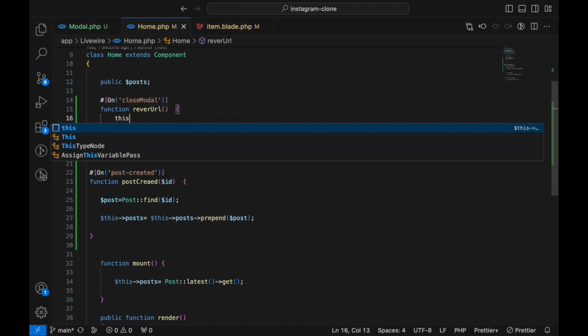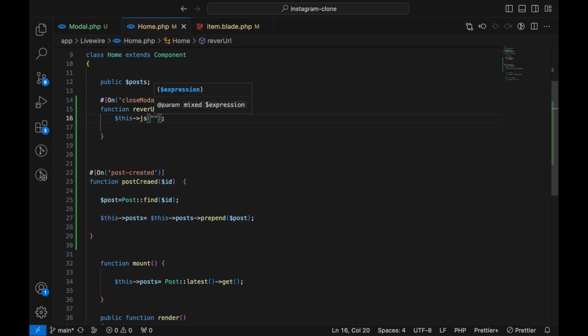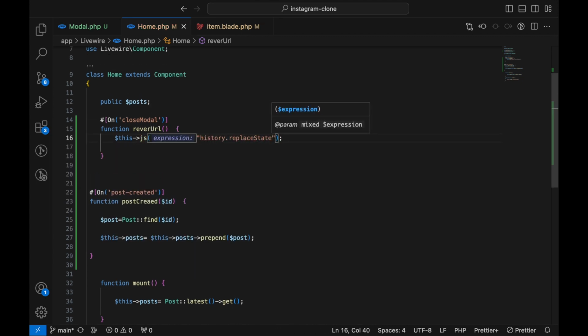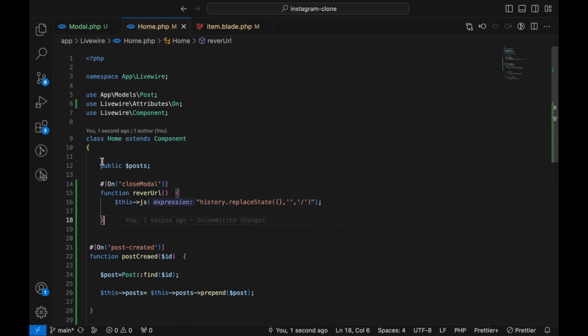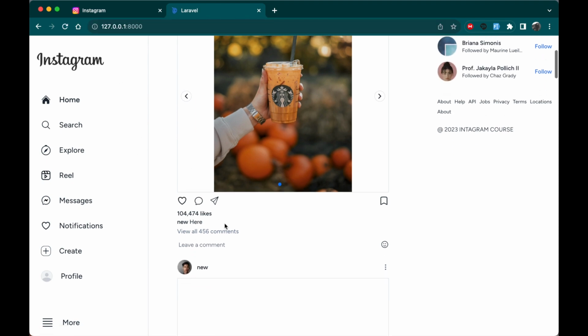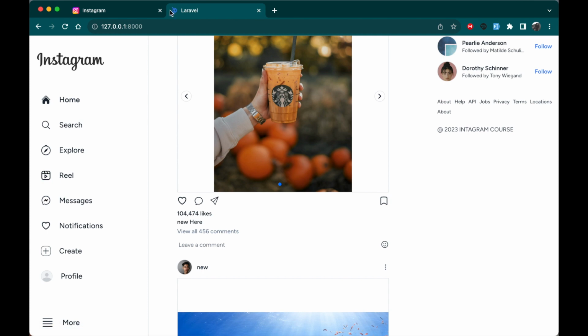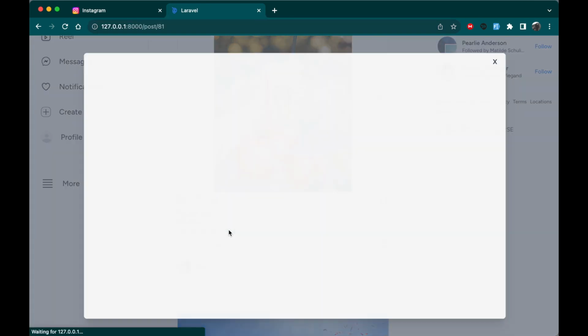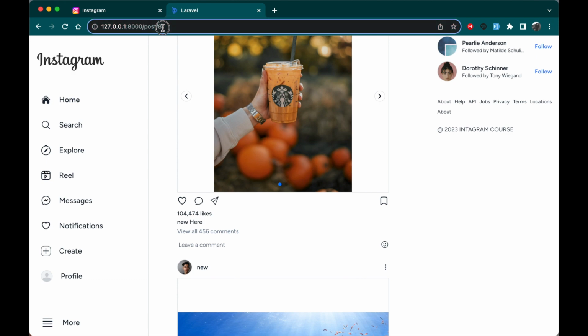Alright, and in here I'm just gonna do this JS, just gonna say history dot replace state, open bracket there, open curly brackets, comma, empty string, and here you can just say to this one, the home. Alright, and also it's important to make sure you import this On attribute for the new Livewire. So now if we go and refresh the page, we can simply open that, and now if we click this X, this one should go back to the home. So here let me click X. Awesome, it's working fine.